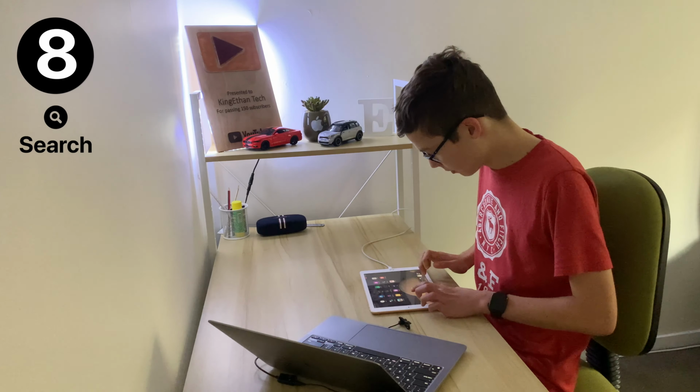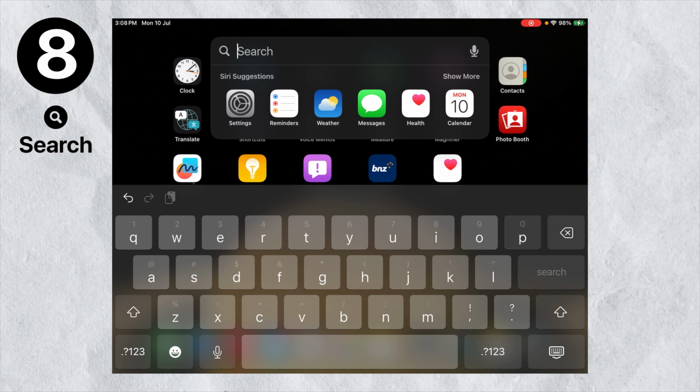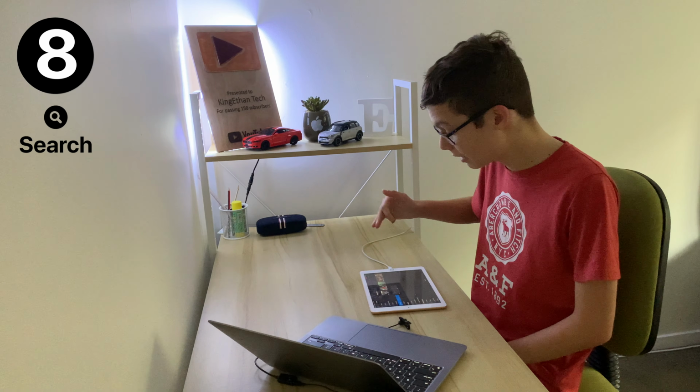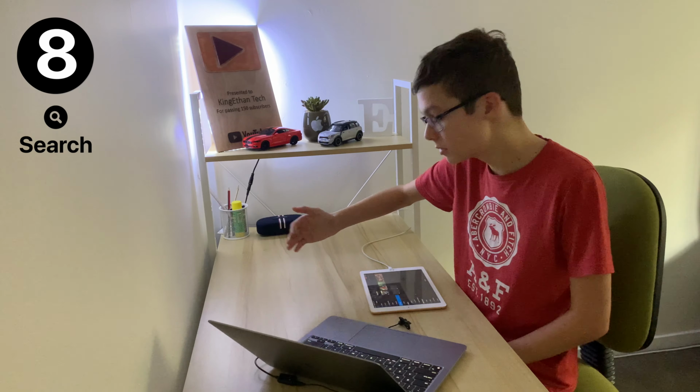Spotlight search also got an improvement. So if I search photos, you can see that it also populates my recent favorites, 1 year ago, and places albums. So if I click on favorites, it takes me there with one click, as opposed to having to go through the app and click photos, then go to albums, then go to favorites.